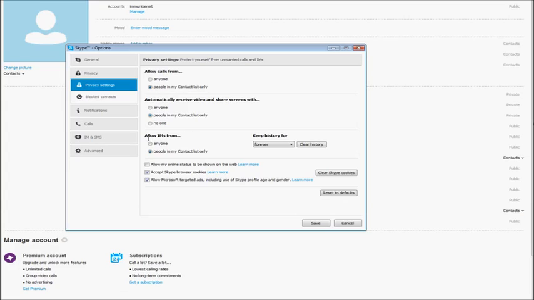In the next section, you can allow who the user can receive instant messages from. Again, you have the option of anyone or people in the user's contact list. And on the right-hand side you can decide how long you want to keep the history for, and you can clear the history of instant messages. And lastly, with this tick box, you can allow or disable the user's online status to be shown on the web. Click here to learn a little more about this.